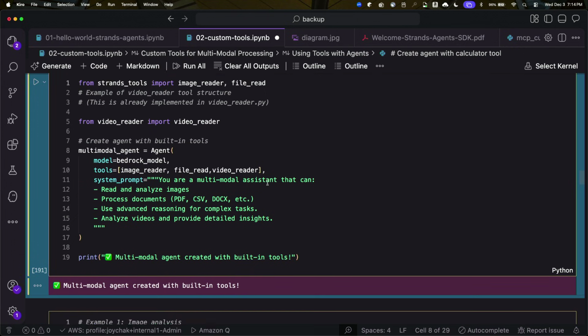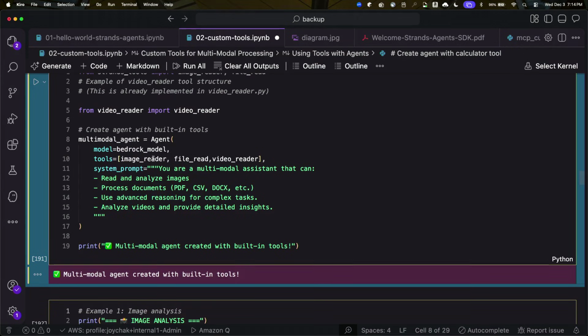Then I can set all these three tools as the tools for this agent in the tools parameter. Then I can set the system prompt saying, you are a multimodal agent, which means you can read and analyze images, documents such as PDF and text files, and video files, and provide detailed insights.